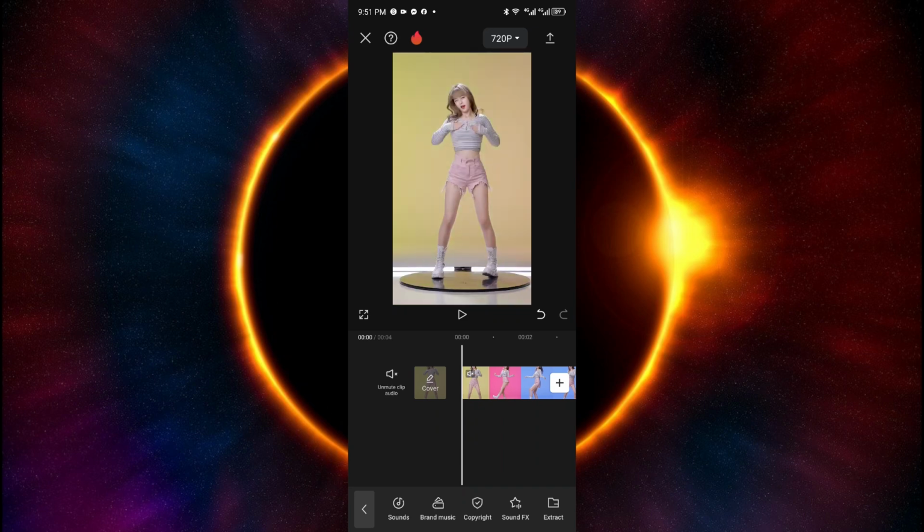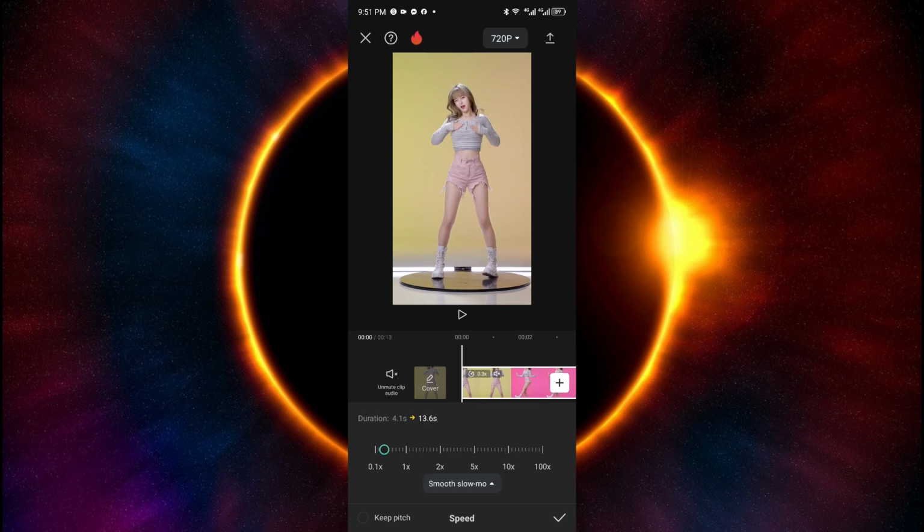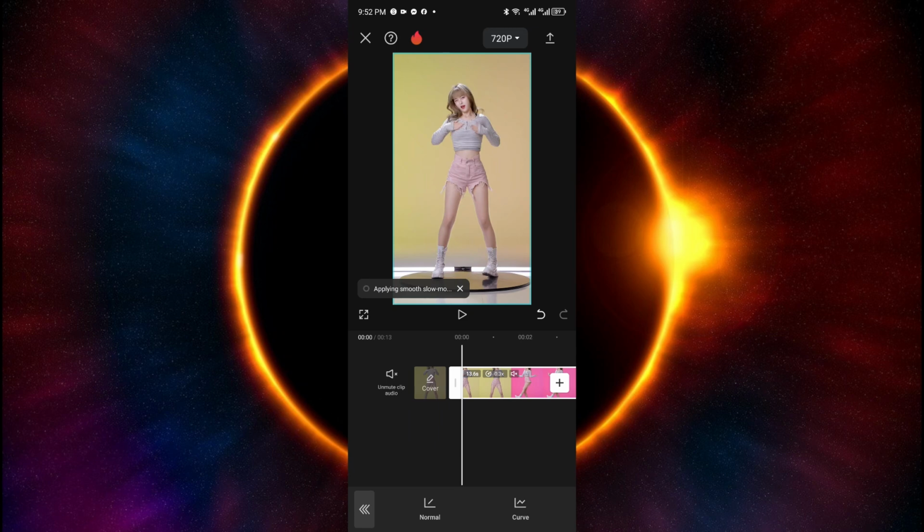So once again, click on the clip, and from here you want to look for the speed option. Inside speed, click on normal, and from here you want to make it 0.3 or 0.4. Right after, you want to click on this pop-up menu, and you want to select the better quality option. Click on the check icon, and now it will apply our slow motion to the video.